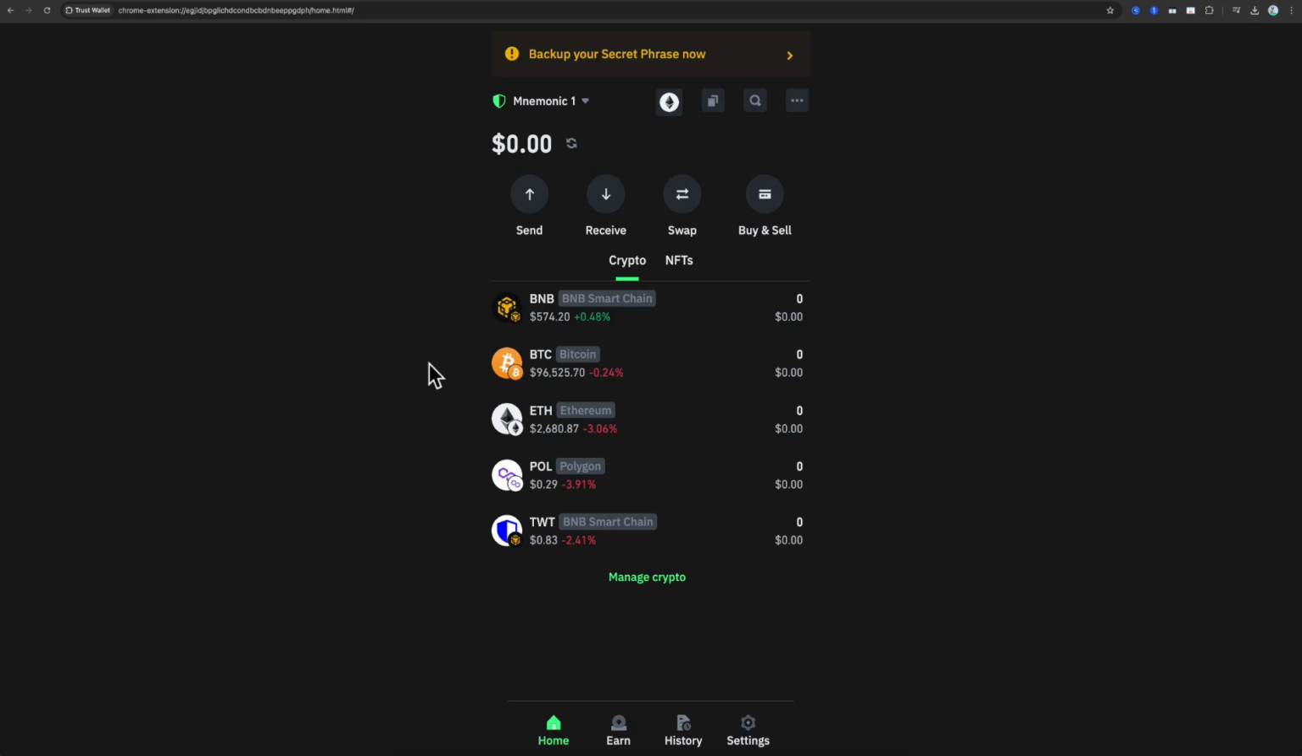But overall, that's all you have to do in order to create a Bitcoin wallet address.